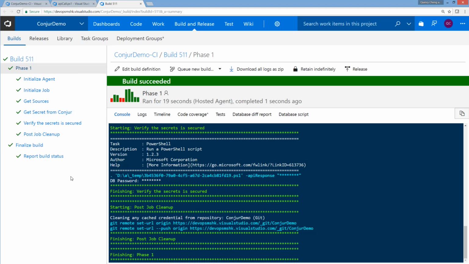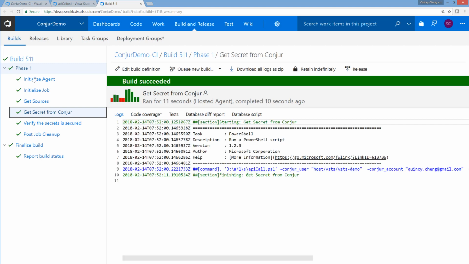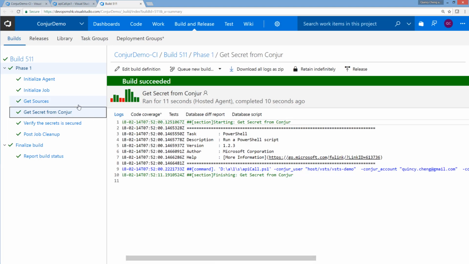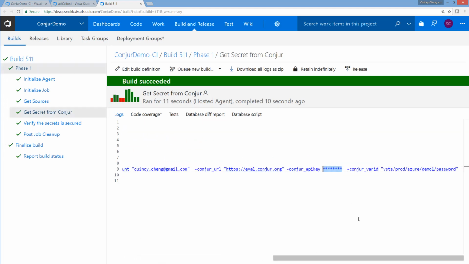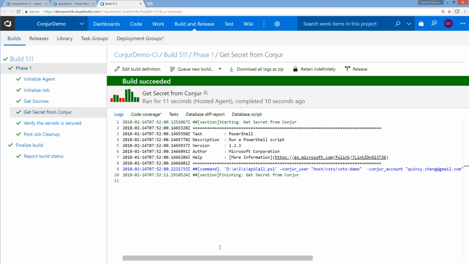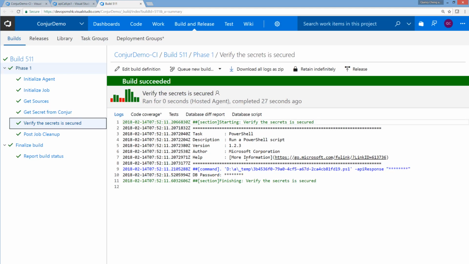All right, everything is completed. Let's take a closer look at this. As I just mentioned, here we get a secret from Conjur, and in the arguments, the API key is masked. If you go to the next step, that is to verify if the secret is secure. As you can see here, both the parameter and the output of the variables are all masked. That means the variable or the secret can only be used in a pipeline, and it won't be shown in the log.